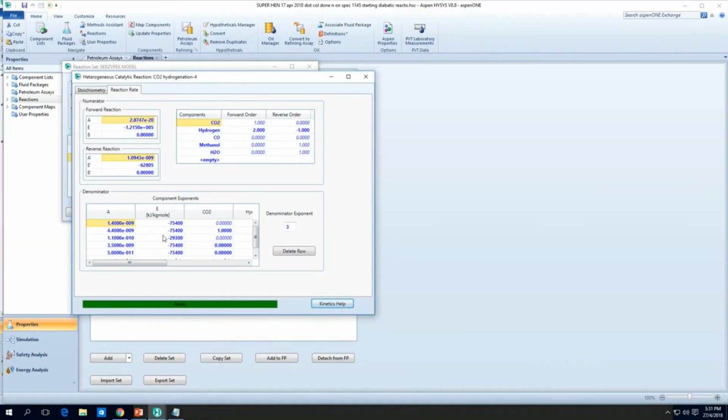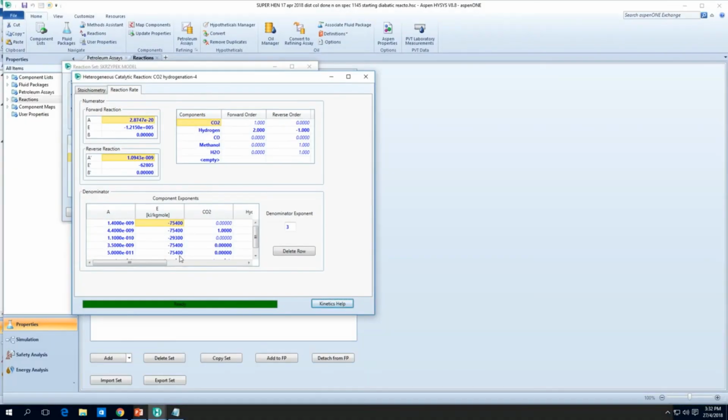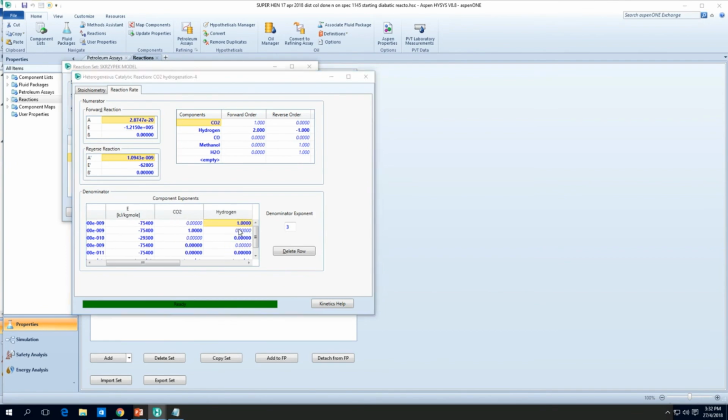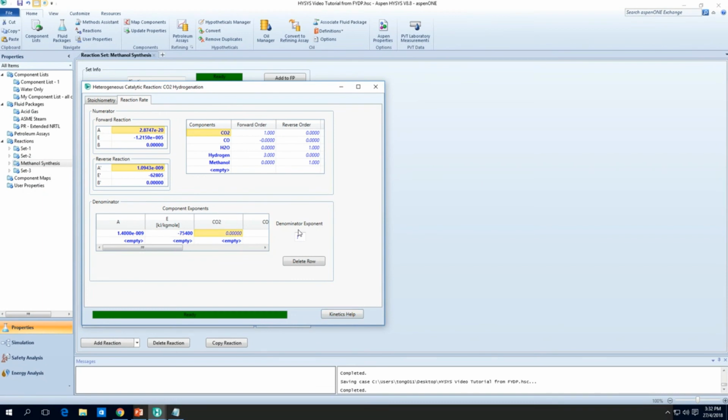So we look at the 1.4 E minus 9, then I'm going to put a minus 75400. Then CO2 is 0, hydrogen is 1, and the rest is 0. So we're just looking at hydrogen in this case. It's going to be 0 in everything except hydrogen. So we're just going to look for hydrogen. I'm just going to key in 1. I'm going to save.